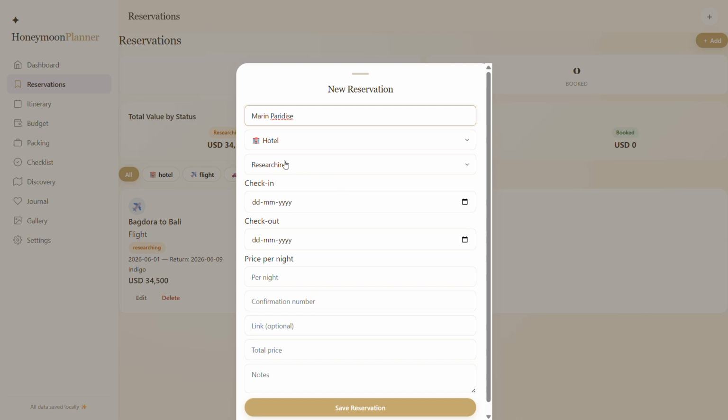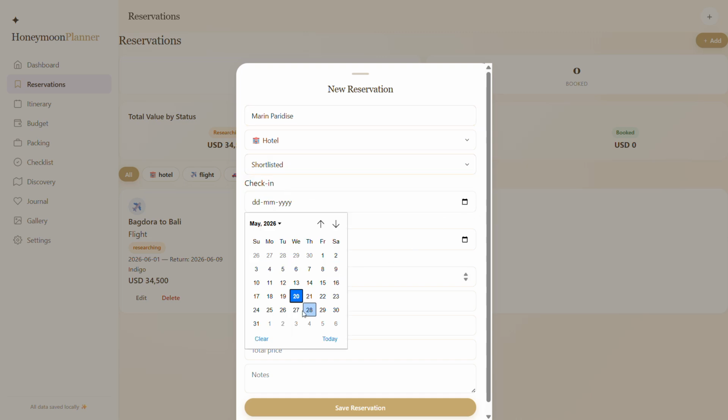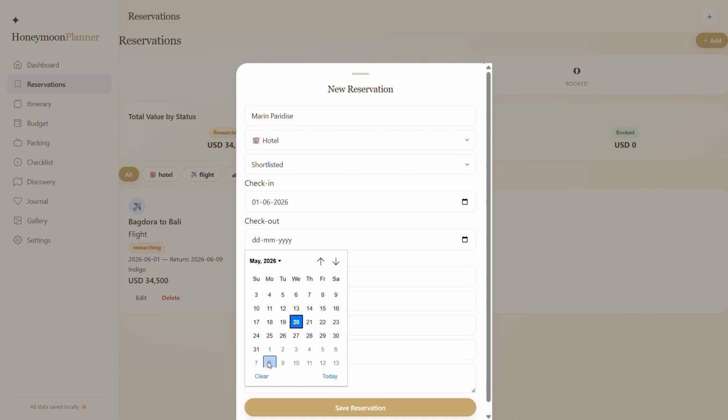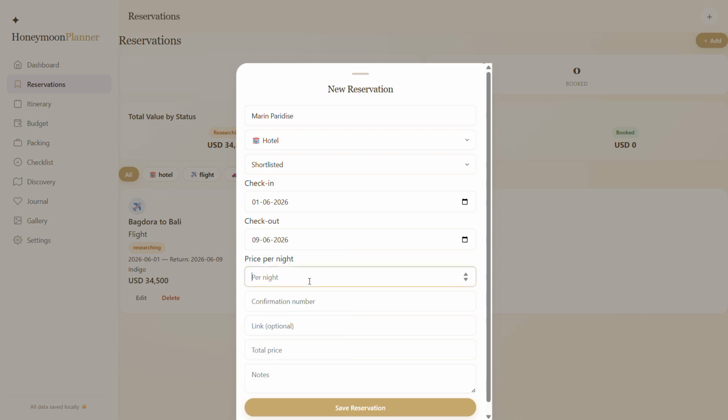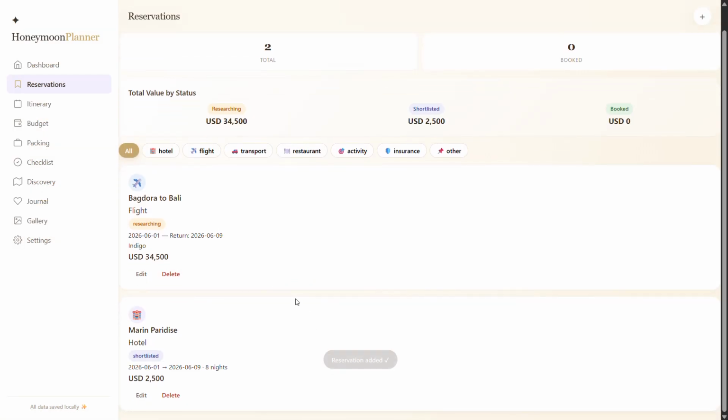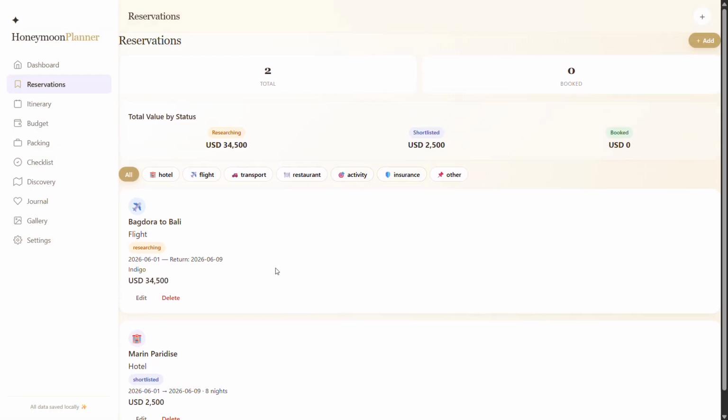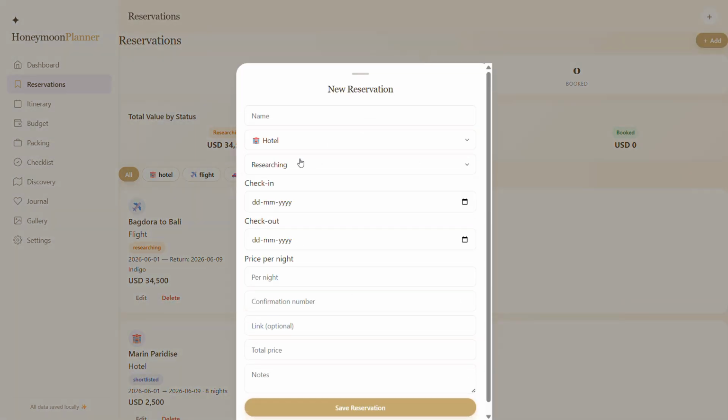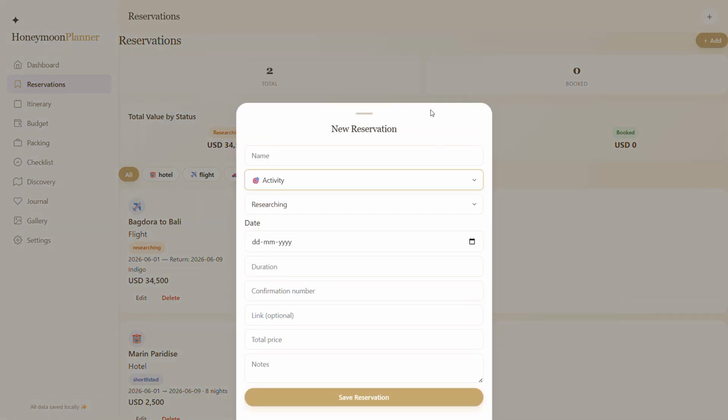We can add a hotel as well. You can say it's shortlisted. You can add the date and the per night price. You can add it in this way. You can add the insurance, activity and everything else as well. Here you can select the activity and enter the data.